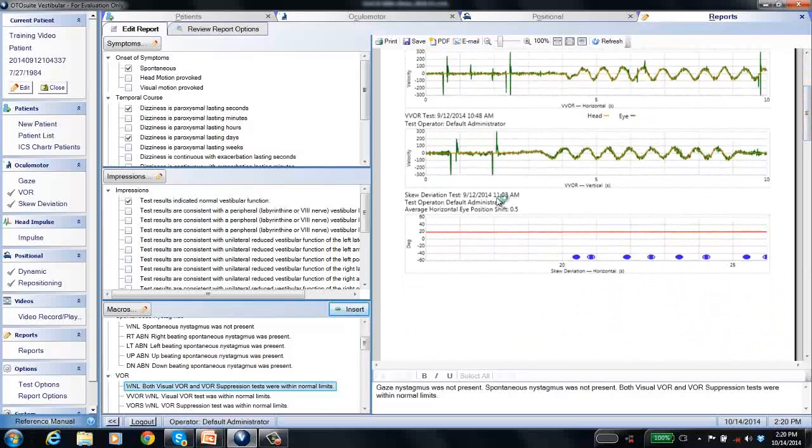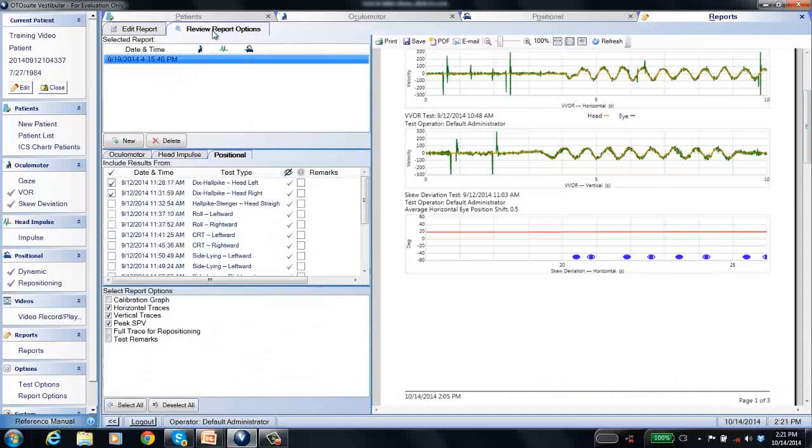this is skew deviation, test date and time, default operator. Our test operator was, we didn't log anybody in, so it's just the default operator. It gives me the average horizontal eye position shift here, and then shows me the trace. This is a normal result. And then the little eyes, this is when I covered, uncovered, covered, uncovered. And you can keep scrolling through the test. But let's go over to review report options.